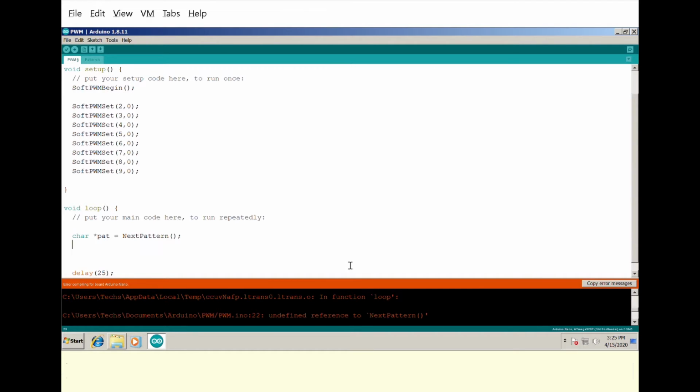All right, so we have a pointer. So now we can get the values from this pointer. All right, so I have LEDs. Let's say 2 to 9, that is 8 LEDs.